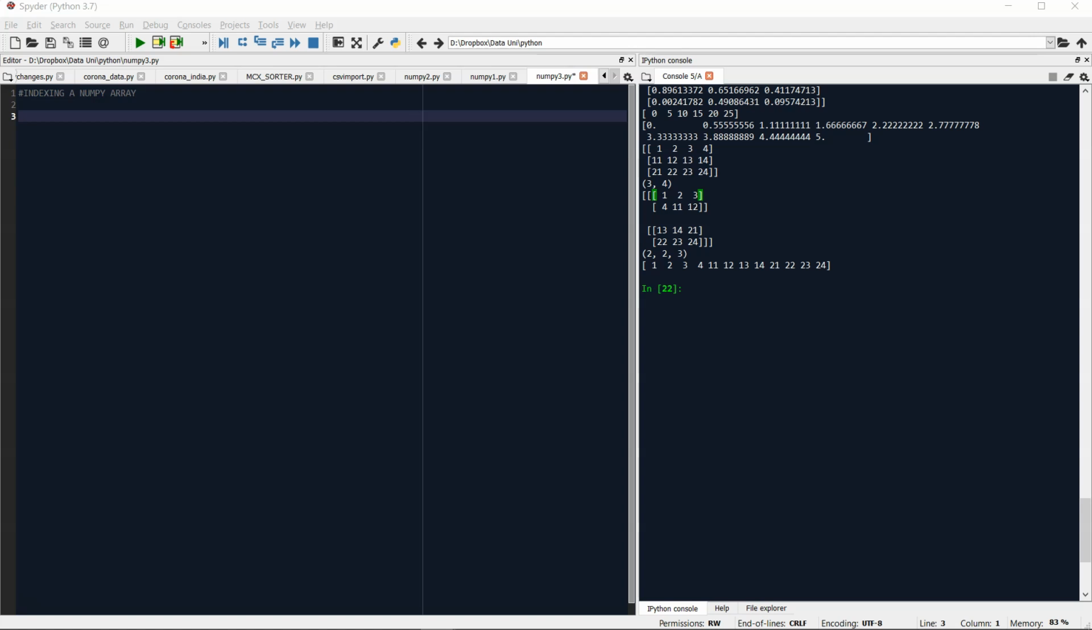Okay, so now let's move on to the next level, which starts with indexing and slicing an array. Just like a list, you need to specify a slice for each dimension of the array. And indexing is also similar to a list. You need to specify an index for each level of the array.